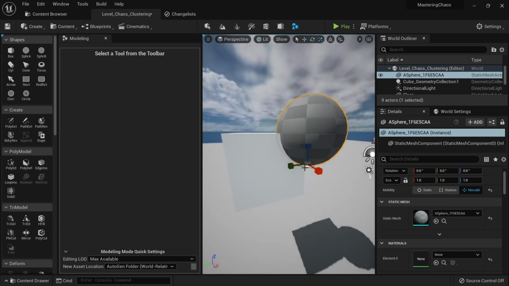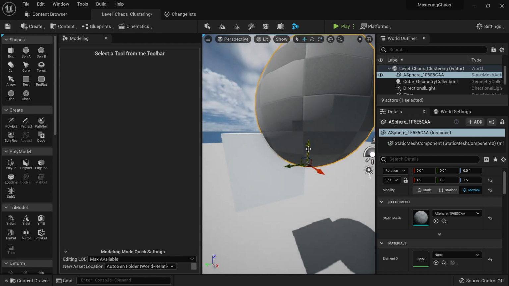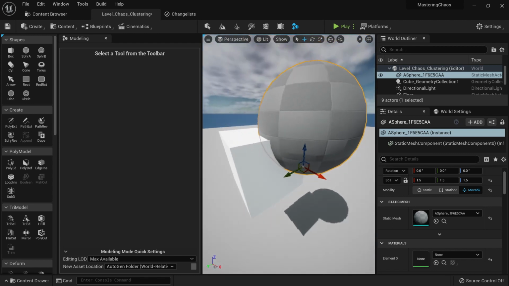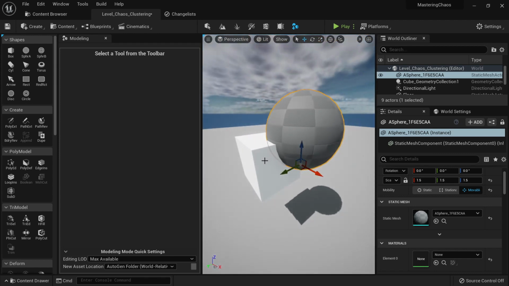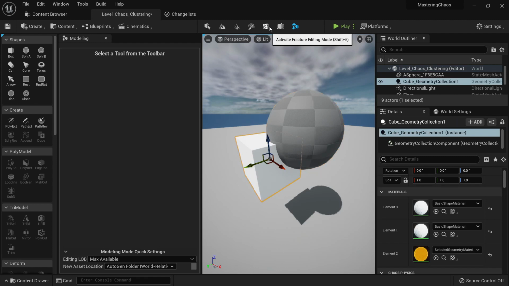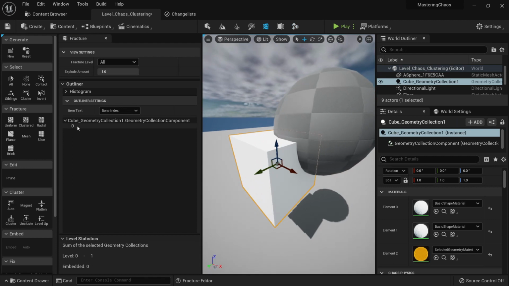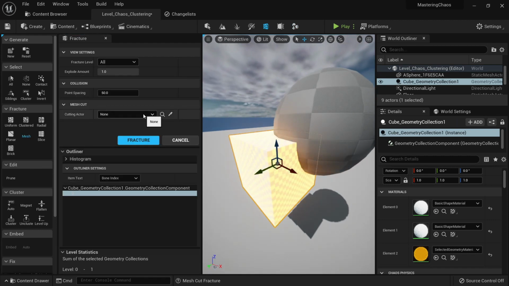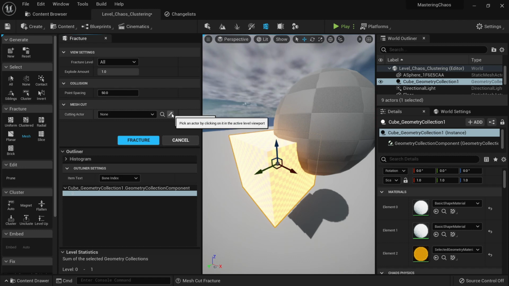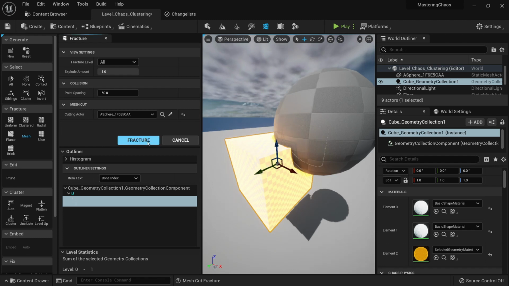Okay. So let's say I just want to make it very big, something like this, and I want to cut it here. So with my mesh mode, I will go to my cube, click on fracture, and then click on my root, and then go to mesh. You can see that I don't have much options. I just need the mesh here, so I will click here to pick the actor and click on this one. Once I do this, just click fracture.